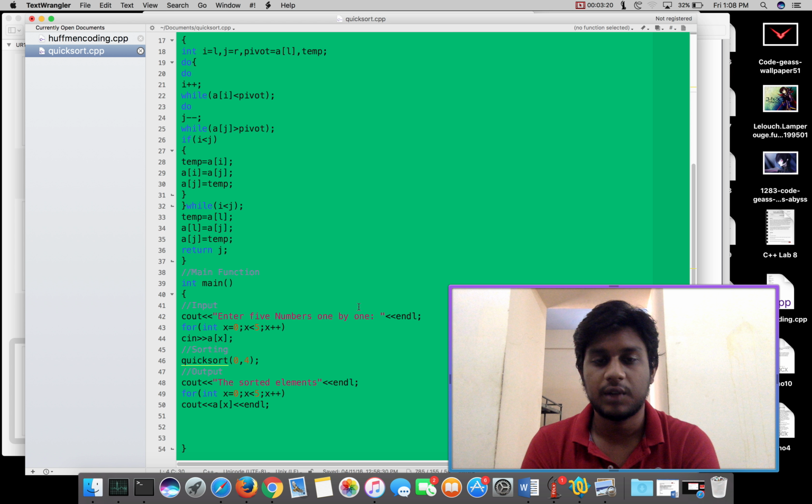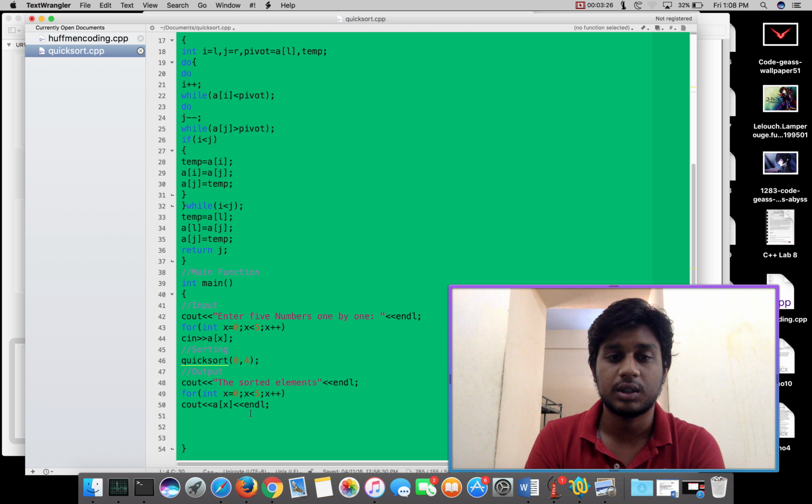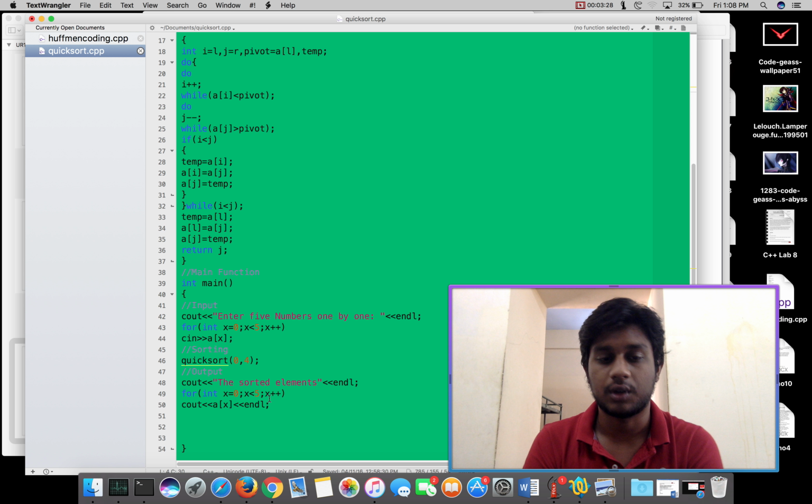So in the main function, I just ask the user to give me the elements as input, and then call the quicksort function and display the sorted elements using a for loop. Let's see the running of it.